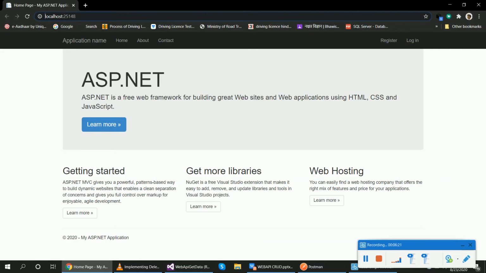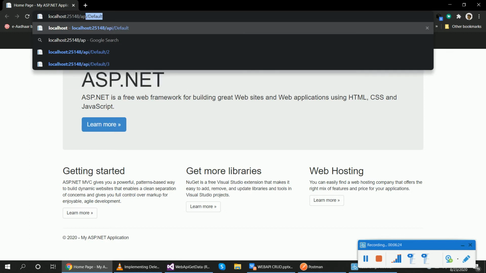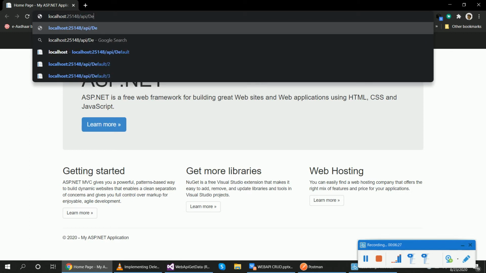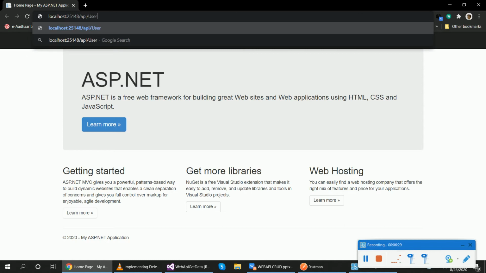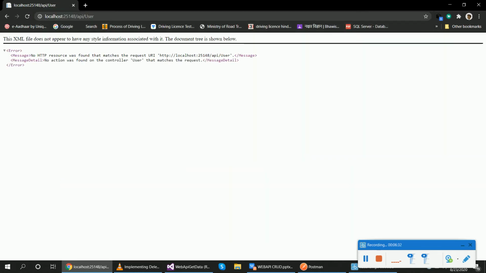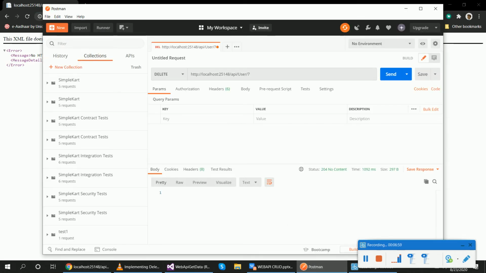So right click API, user controller user, right? There is no response. Okay, guys, if this application does not display our list of strings, no problem. We will check it in postman. Just take this link, localhost 25148 API, right, and put it in the postman application.